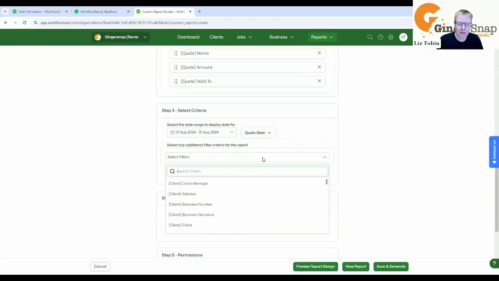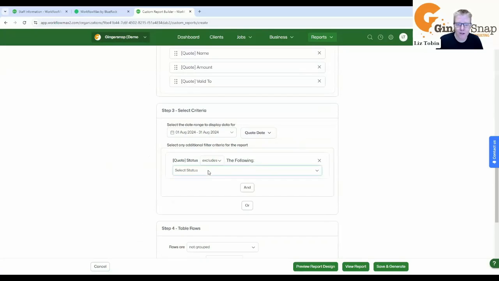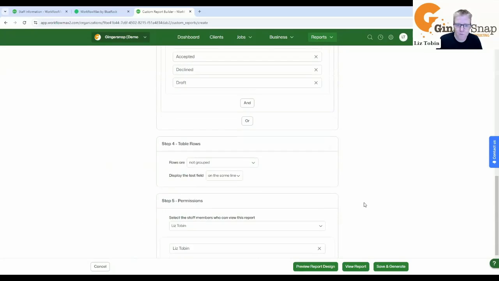There's my quote date. I'm going to set a filter because I only want to know the ones that are not yet accepted. So if I use quote status and if I exclude declined, I'm not interested in draft. We're still working on those. So I'm not interested in accepted. So anything that's issued or revised, potentially I'm interested in.